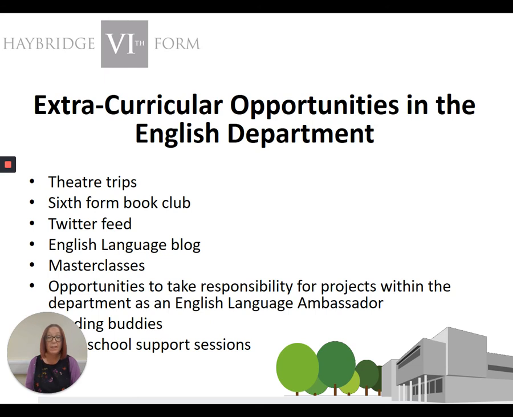As you can see, there's a lot of extra curricular opportunities in the English department, and we're very led by the students we have as well. So if there's something that people want to do, we try and accommodate it. So there's lots of opportunities to take responsibility for projects with lower school, or there's been newspapers, there's the Reading Buddy course, and there's lots of masterclasses at universities that you can do as well.